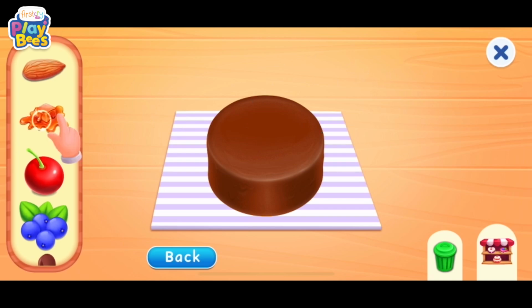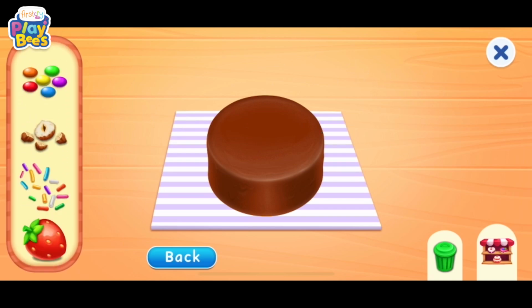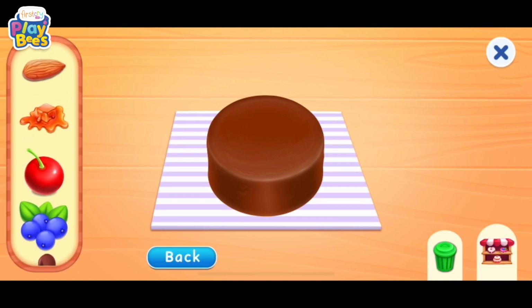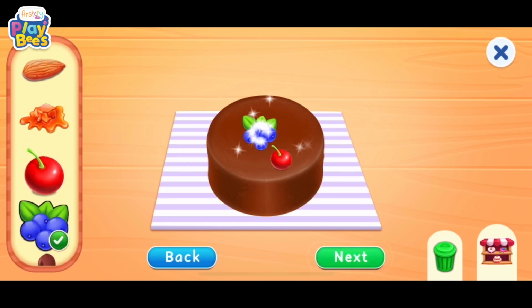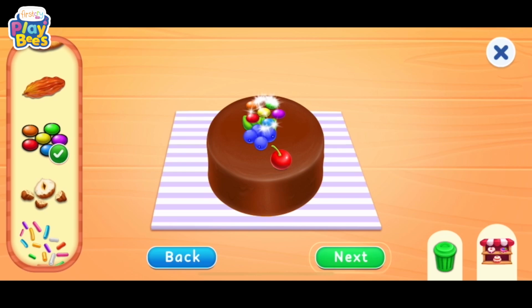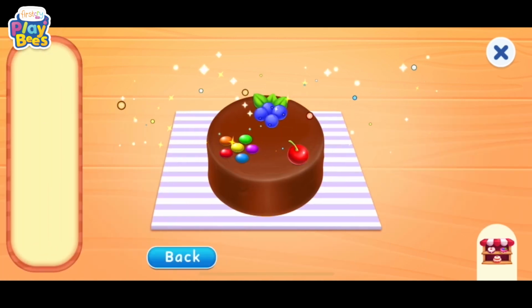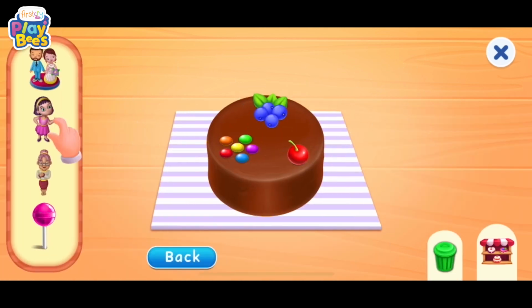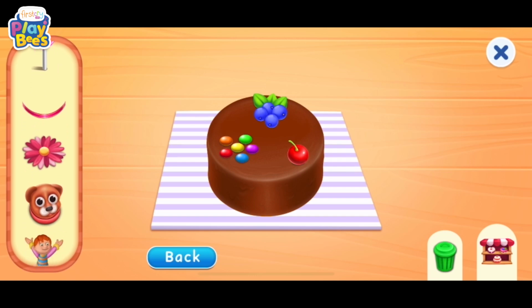Pick any toppings you like. Just tap to select. Let's decorate some more. Tap to select accessories.